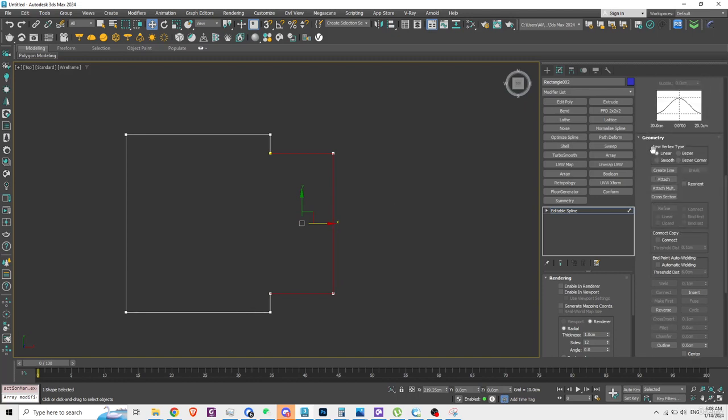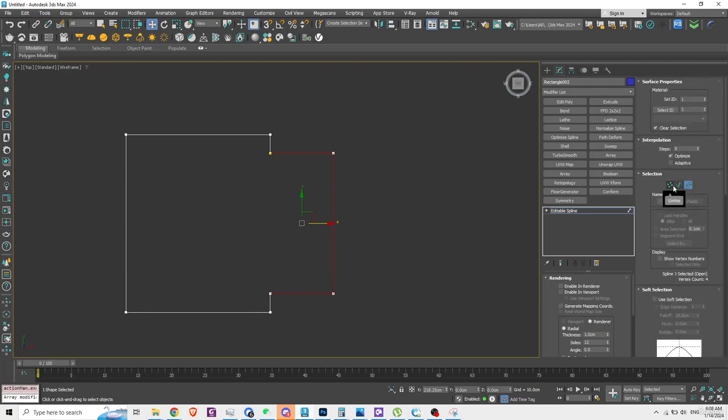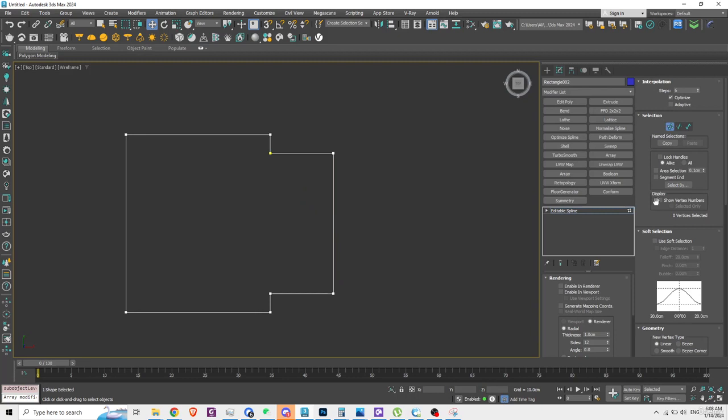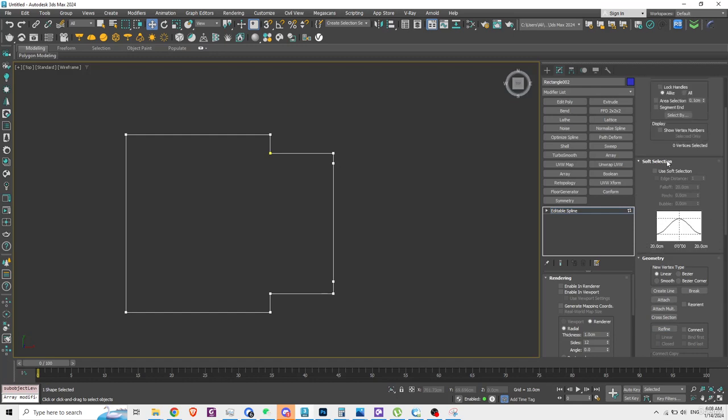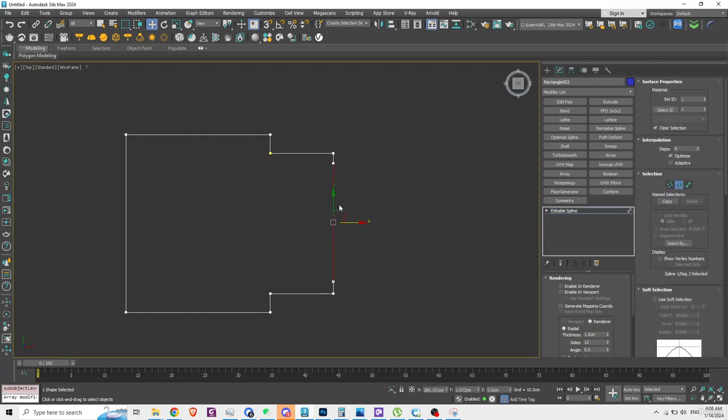The next step is to select the vertex and press refine, and you click here and here, and then we have to delete this one. Okay, so we have to actually create the window opening.